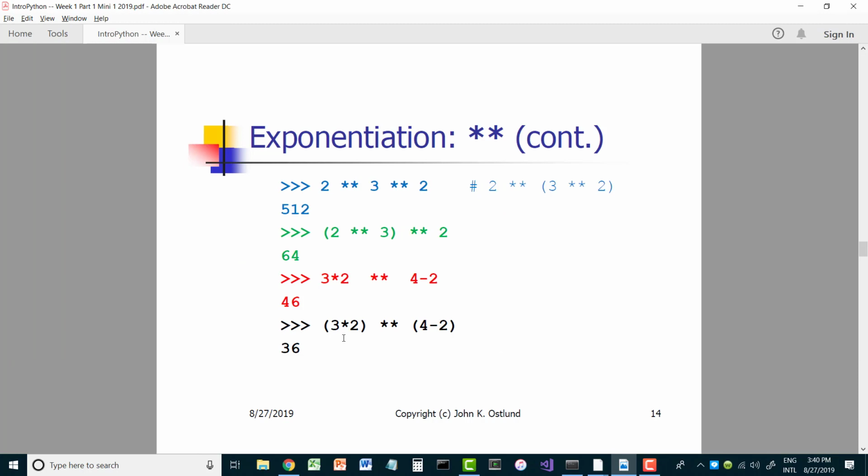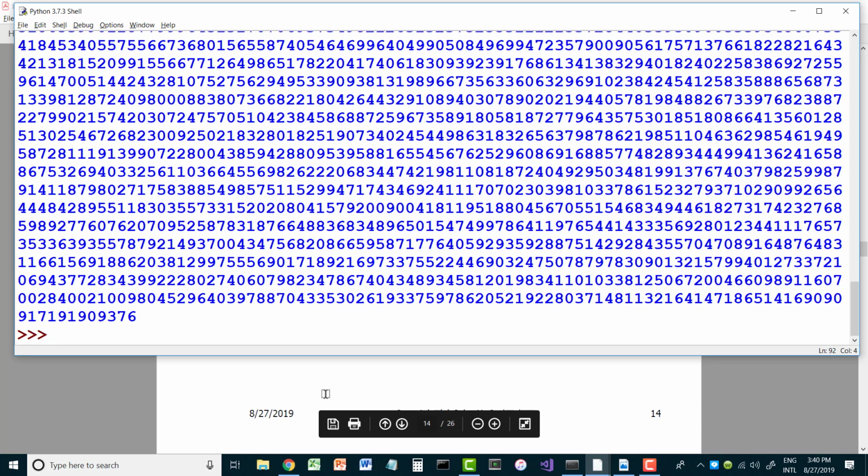Okay, the examples shown here are things that I've already done, 512 versus 64. Here's one that might trip you up. If you say 3 times 2 to the power of 4 minus 2, this is a good example of why spaces just don't matter. Because you look at this the way it's spaced out and you think, okay, what we're trying to do here is to compute 6 to the power of 2. But Python doesn't care about spaces. It only cares about precedence rules and associativity rules.